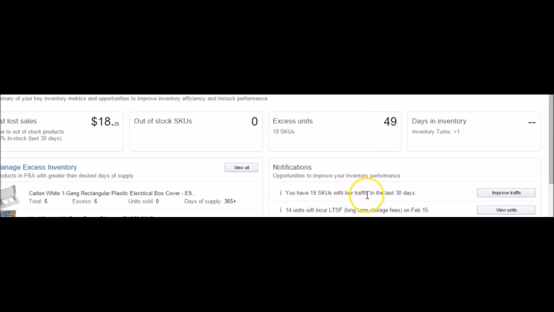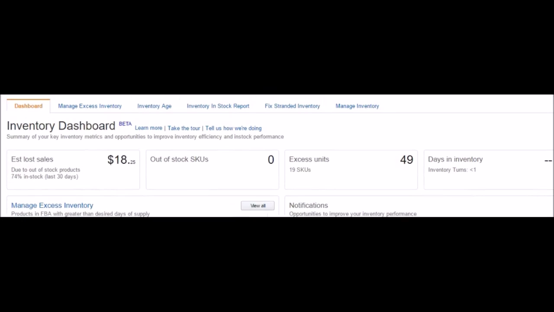Right here, they have low traffic. Maybe I want to do something. Maybe I want to lower the cost. Maybe I want to do something about that. So if you come up here to this inventory dashboard, it's just helpful to see the health of the inventory that you currently have in stock. And with this, you can also keep an eye on those long-term storage fees, because I think that worries a lot of people, especially the newbies. So I wanted to just pop over to that while we were here.